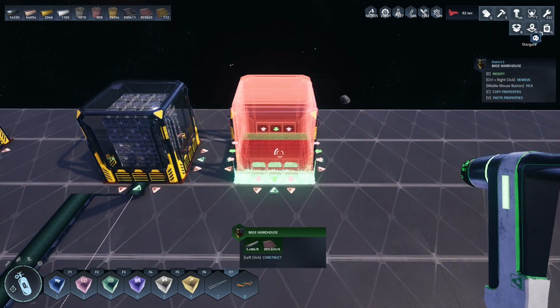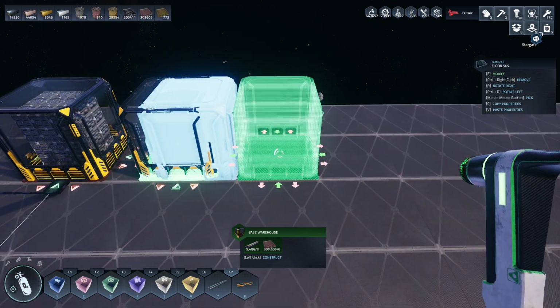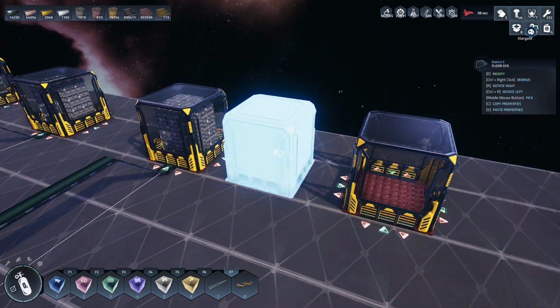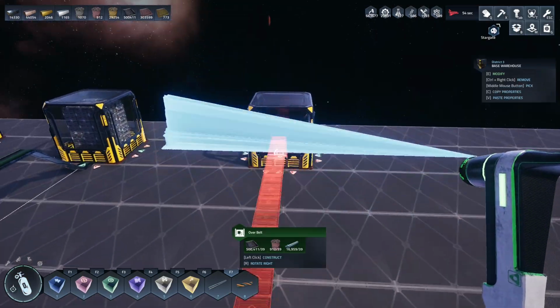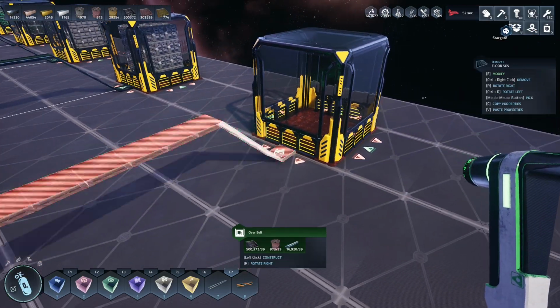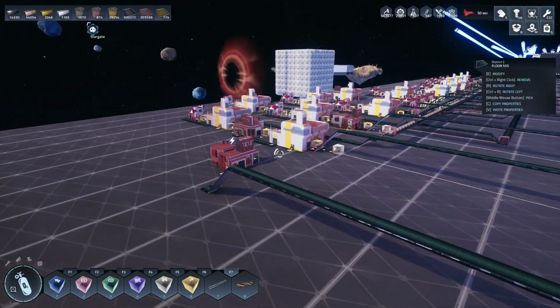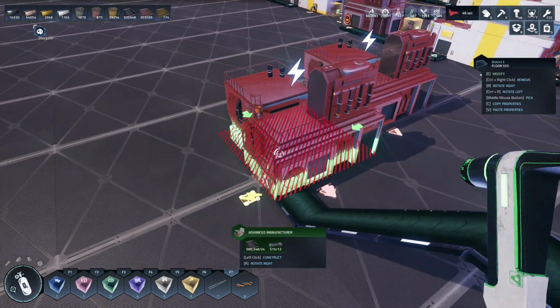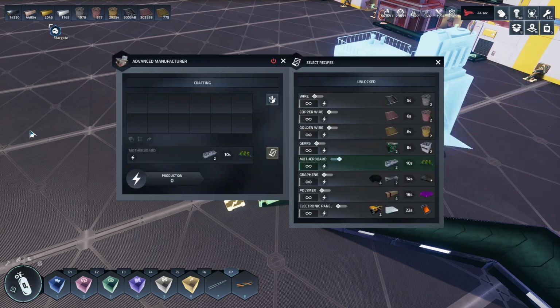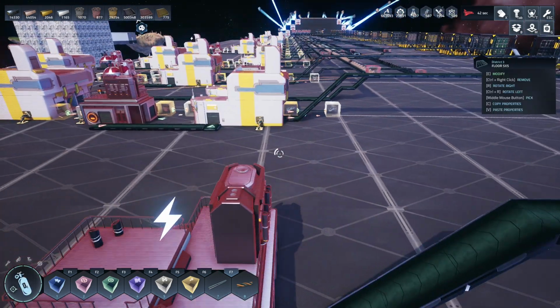So, I do feel like this game kind of needs a copy paste. I know it's got blueprints. I get that it's got blueprints. Blueprints are fine, but being able to highlight loads of stuff and just copy it and then paste it back exactly how you want would be a bit easier.